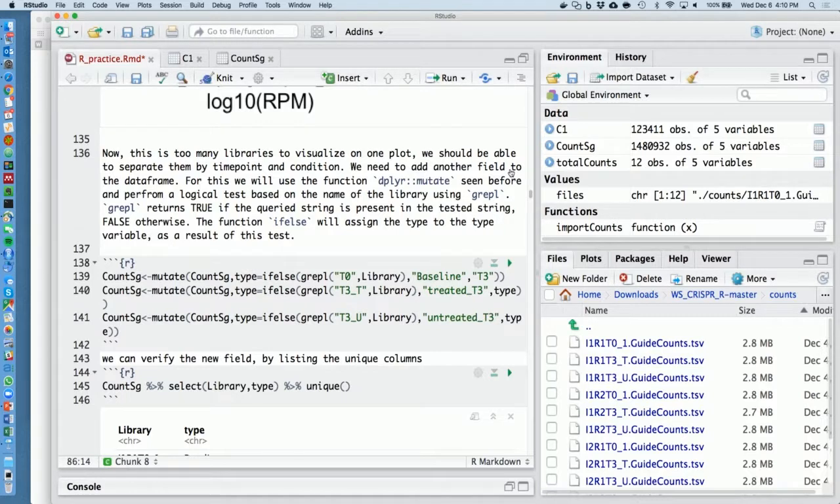The next step is going to look whether the T3 underscore T is present in my library name. If it is, it's going to call it treated T3. Otherwise, it's just going to keep the type. So it's going to keep baseline for baseline and T3 for untreated. And then the last one is about the untreated. If I see the string T3 underscore U, it's going to be untreated. And then otherwise, I'm keeping type. Okay, so that's one way to add a new variable that's derived from the library name.